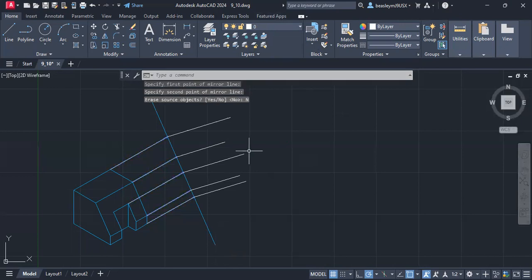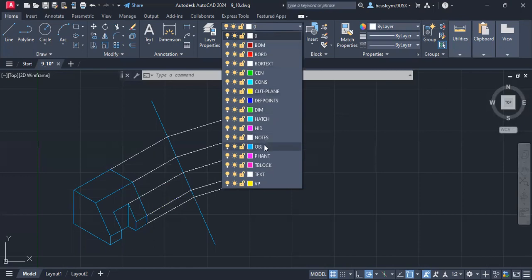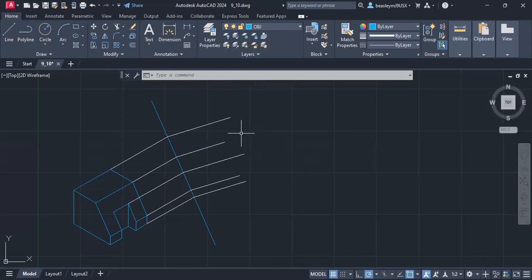Okay. So now what we can do is start setting up our object. You're going to need to switch back over to your object layer. And then once you have your object layer selected, you're going to select the line command. And you're pretty much just going to, I kind of call it connect the dots, I guess is the best way to describe it.